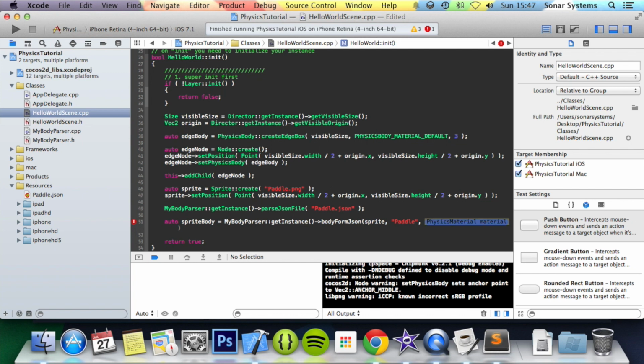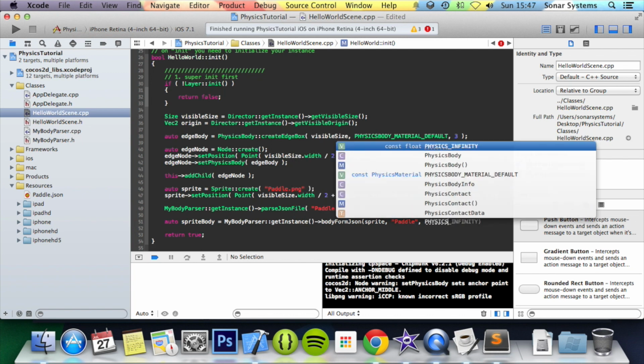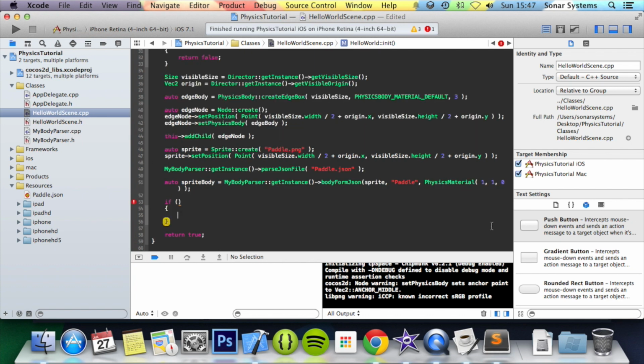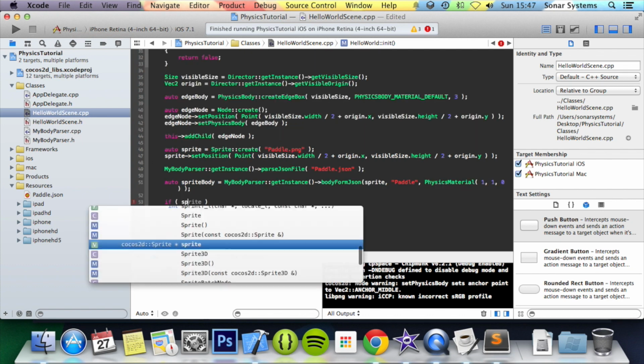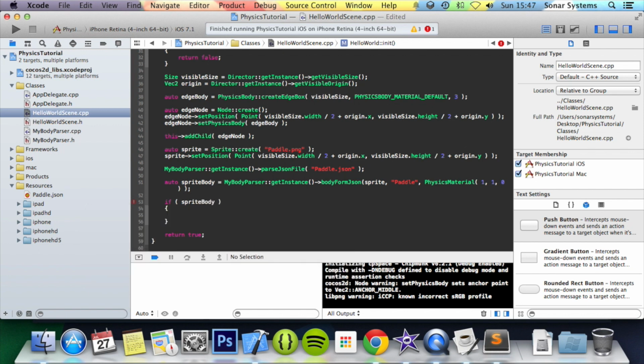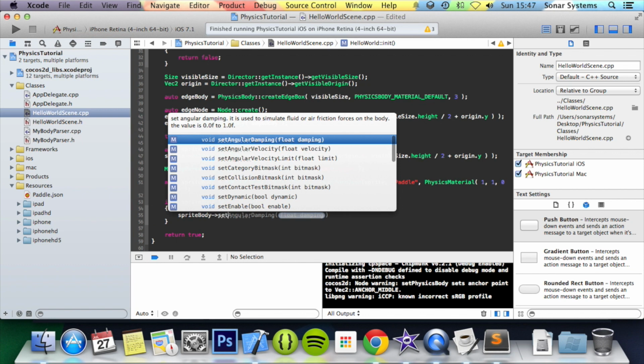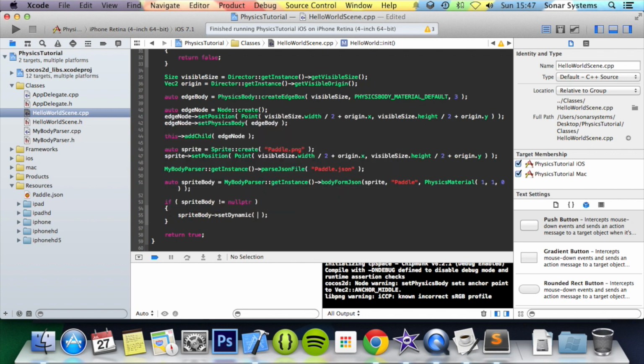And then we just specify some physics material. I'm gonna put physics material, and in here I'm going to put 1, 1, 0. Then just do a simple if statement that says if sprite body is not equal to null pointer, then sprite body set dynamic. I'm going to set dynamic to false.